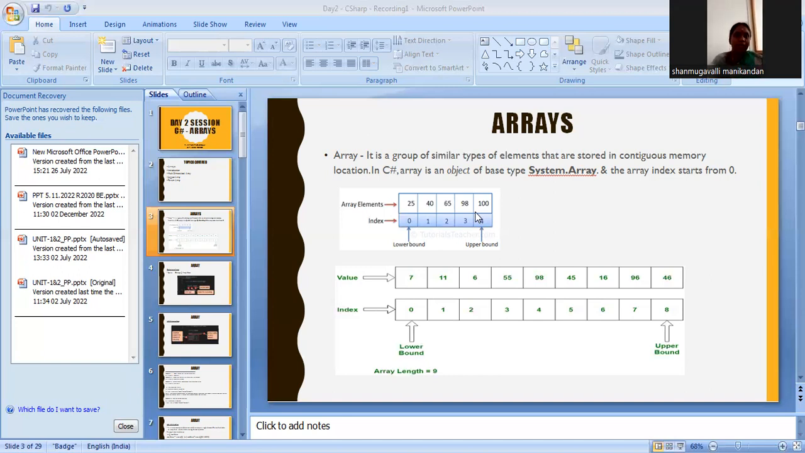Okay, this is the value of an array. This is the array element. So obviously our lower bound starts from 0, and it is holding how many values? See here: 1, 2, 3, 4, 5, 6, 7, 8, 9. So we have 9 elements. So what about our index position?